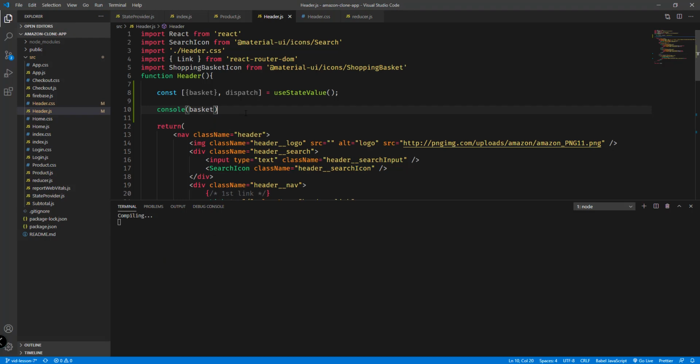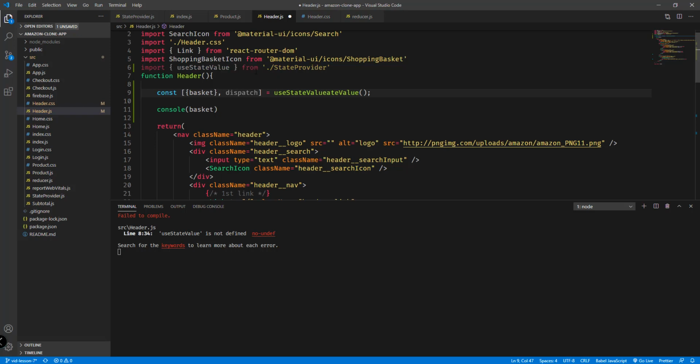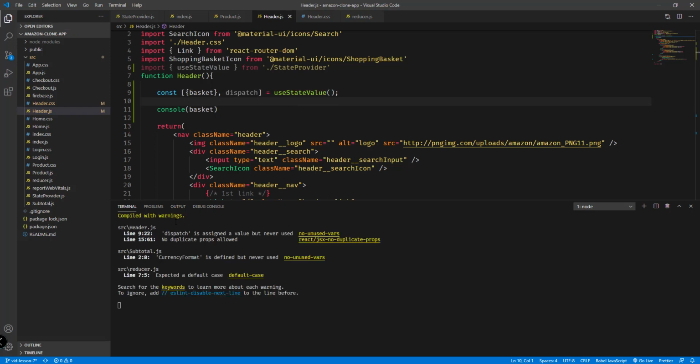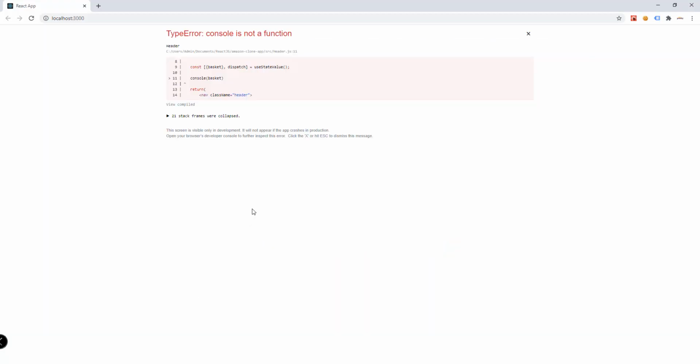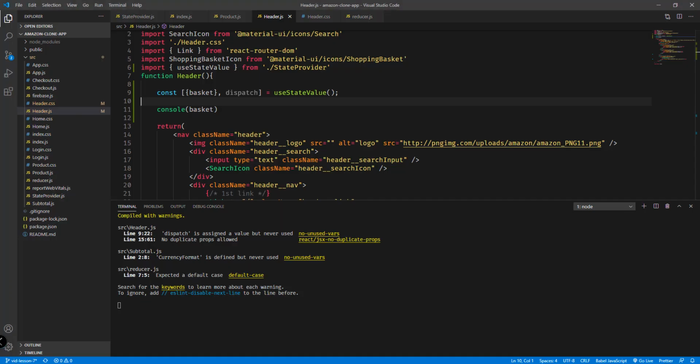Okay, so save, and let's try this. useStateValue is not defined. We need to import that from our provider. So StateProvider, there you go. And so React, and we need to refresh, and we're getting this error. The console is not a function. So console.log, save.